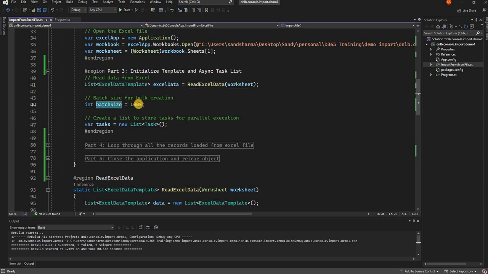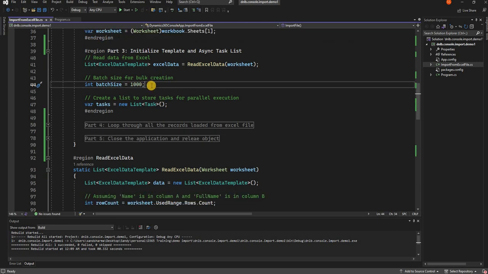Then we have the batch size. As I mentioned, I have taken a thousand records as the batch size, which means the task that creates the CRM records will take 1,000 records in one batch, and one task will run for those 1,000 records only. It will keep taking batches until it reaches the 20,050 records. Like that, it will get around 21 asynchronous tasks, and we'll see that.